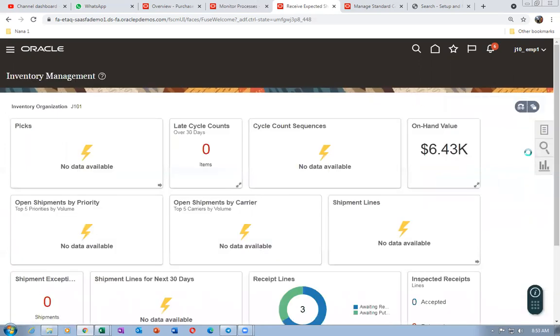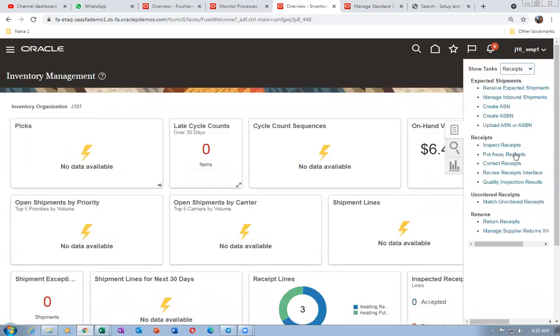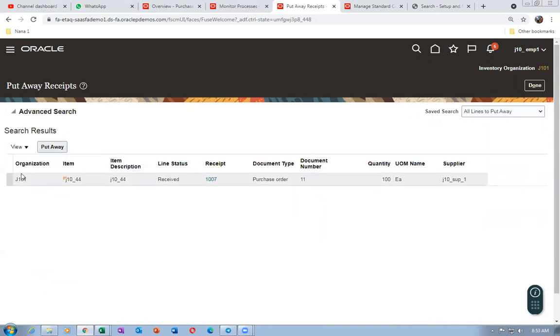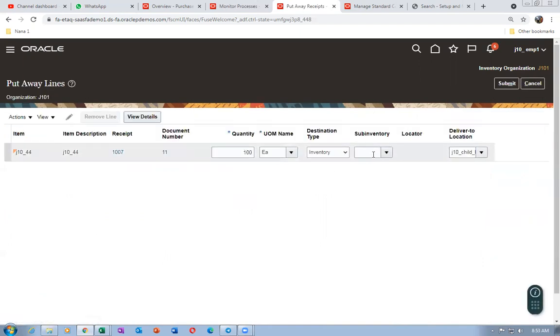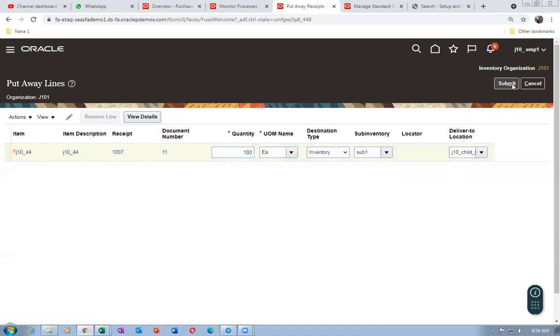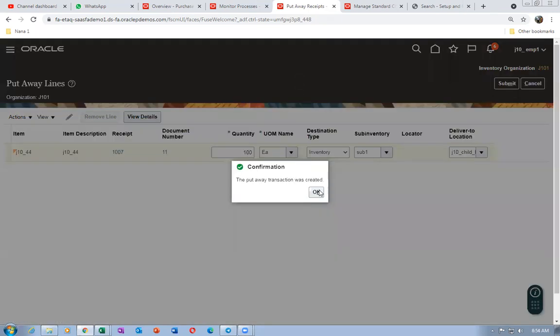We'll now perform a put away also. Click on it. Now perform a put away. 1,007 is the GRN number. And then click on search. We'll now perform a put away. Select and then click on put away. I'm going to put away now. And then go there. I'll now populate the subinventory, the one and only subinventory. I have got only one. Click on submit, so it gets delivered now.